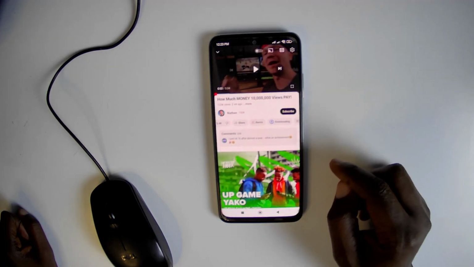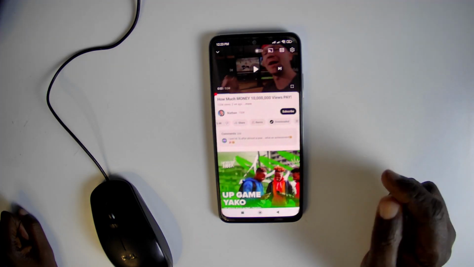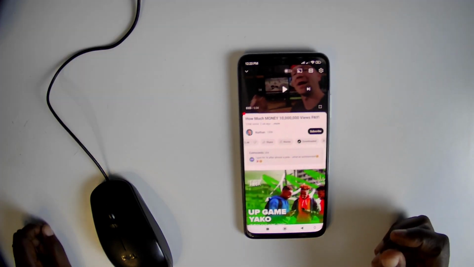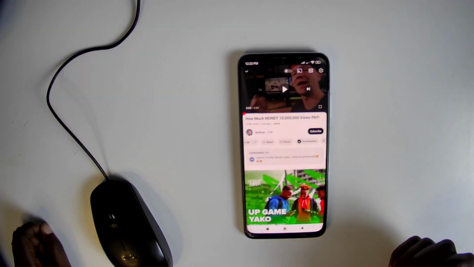Now wait for it to download, and once it has finished downloading, you'll see a mark. You can see the download mark. That means that our video has already been downloaded and is ready to watch.